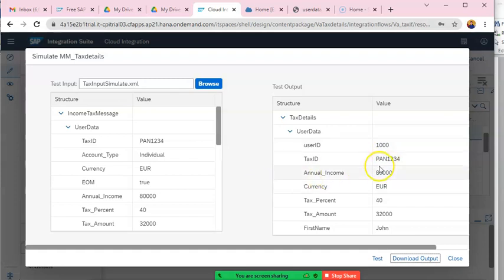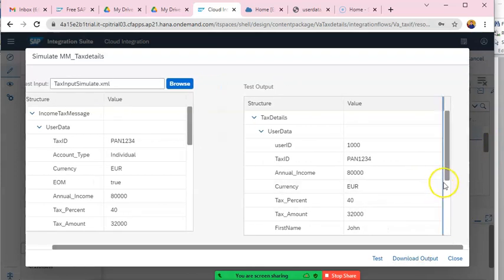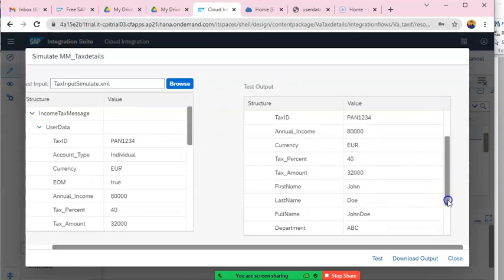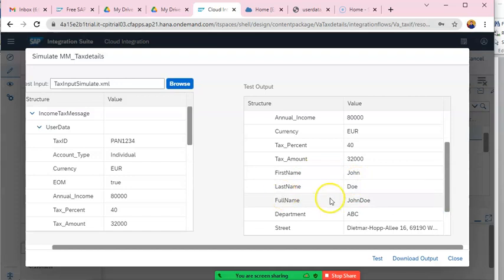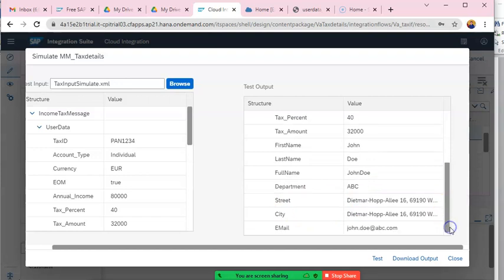Anyways, everything that we have on the left is on the right, but we can check the full name, because the full name is something which needs to be a bit different, because a full name should be a combination of first and last name. So first name is John, last name is Doe, the full name is John Doe, and then we have the city. I've mapped it as address, so it's coming.